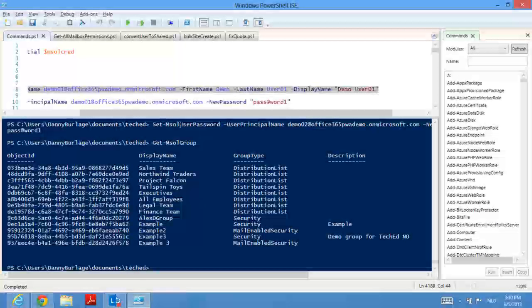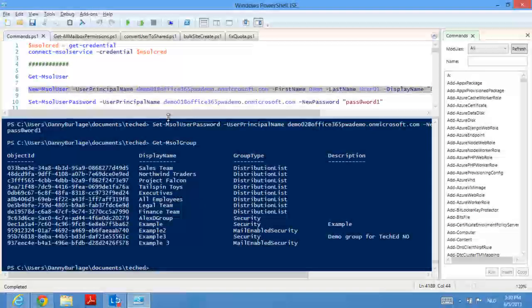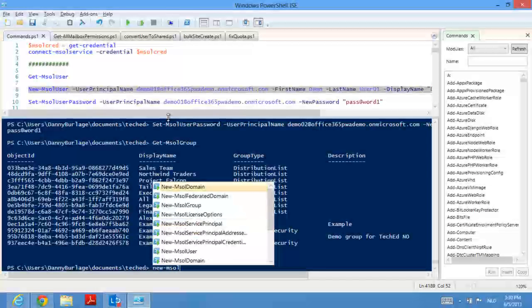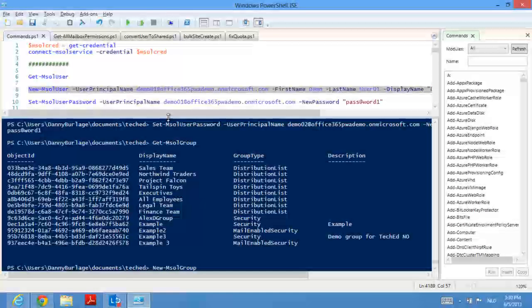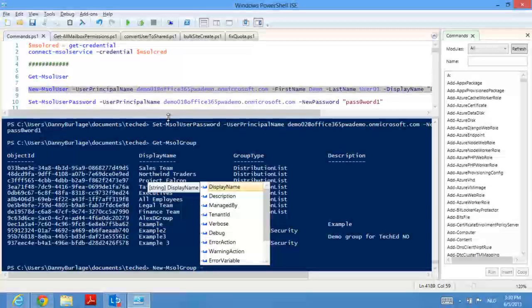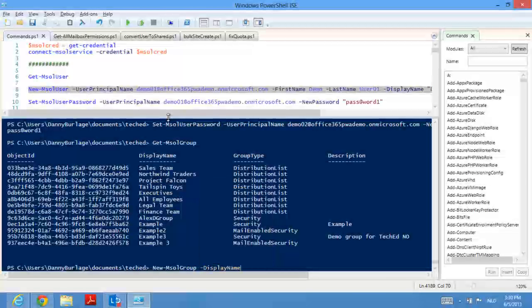So in order to create a new group, I'll specify the command New-MsolGroup. Here it is, and through IntelliSense, I will be able to supply a display name. Example number 3. I can give it a description if I want. Number 3.